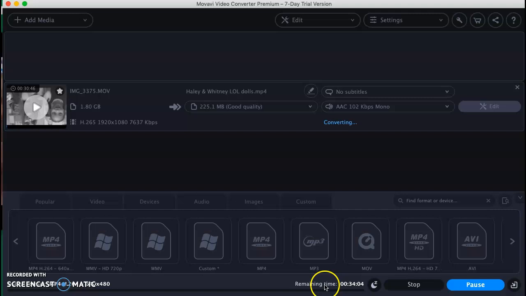Right now it's telling me it's going to take 34 minutes, which is a little long, but I'm in our office space, which has not great internet because they used to build missiles here. So our internet signals are not that great. So it's going to take a little bit longer.